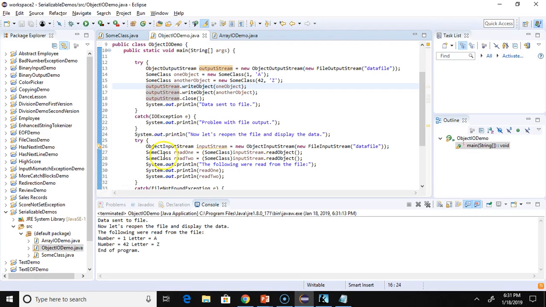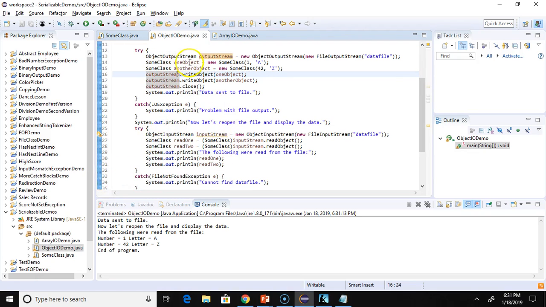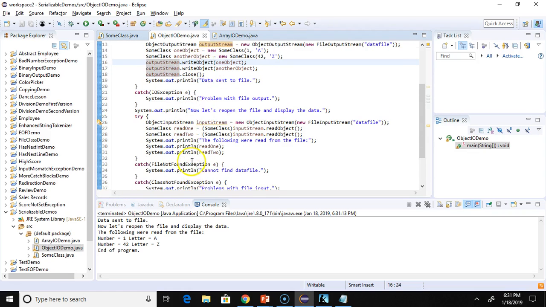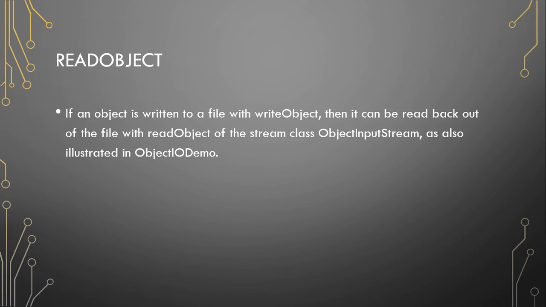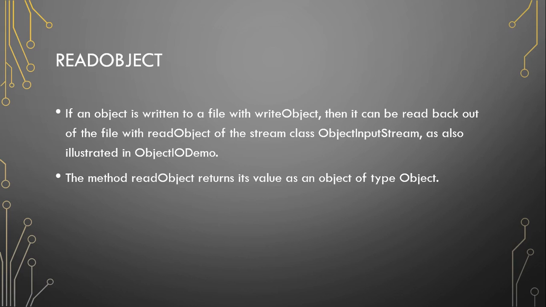And you also, of course, have the readObject in here. We have our writeObject and readObject. WriteObject being right here, outputStream.writeObject, and of course down here is our readObject. ReadObject being what we use to get it back. So if an object is written to file with writeObject, then it can be read back out of the file with readObject of the stream class ObjectInputStream, also illustrated in our object I/O demo.